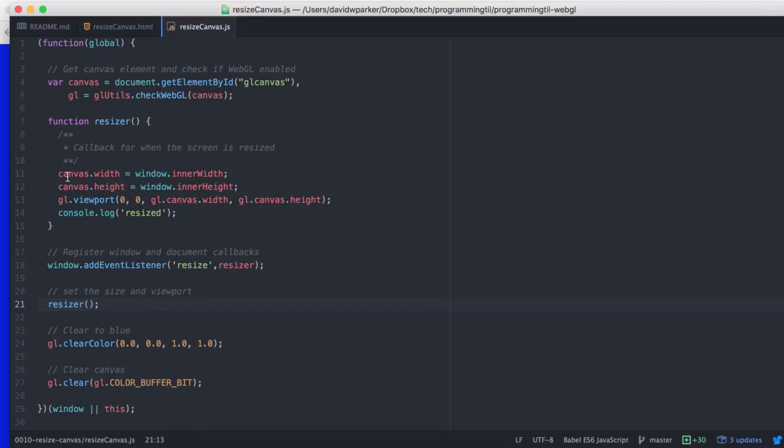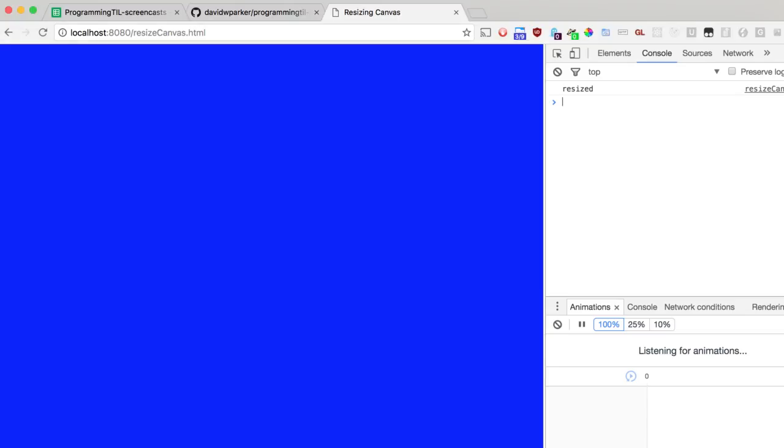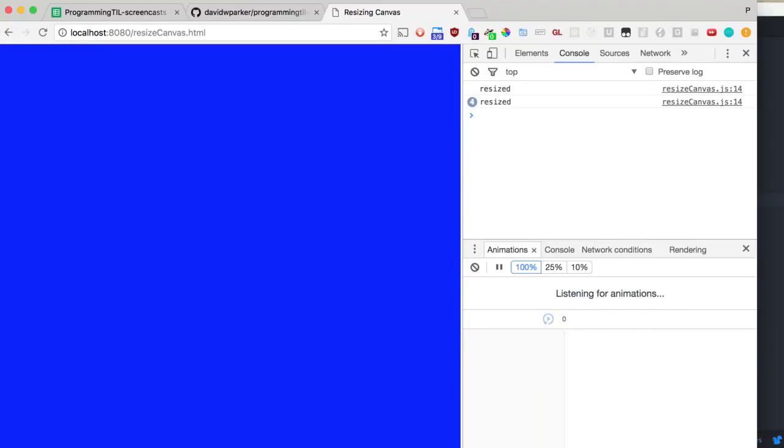So what's going to happen here is our canvas width and our canvas height are going to get set to the window inner width and window inner height. And then our GL viewport is going to change accordingly as well, based off the gl.canvas.width and the gl.canvas.height. And we're going to output a console log just so we can see that it's happening. And that's really it for this small tutorial. You can see the event happens.